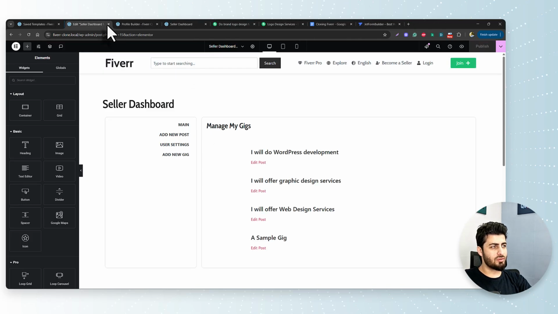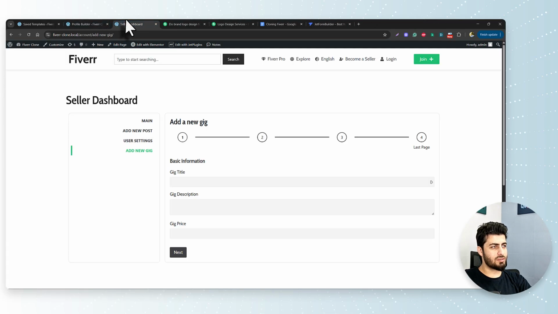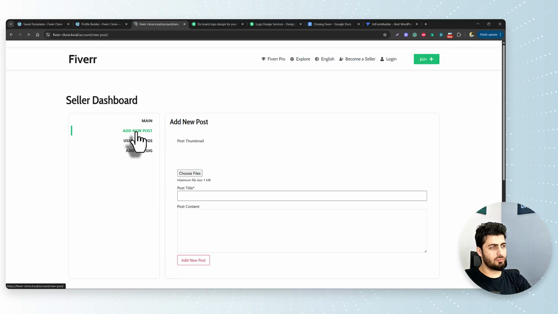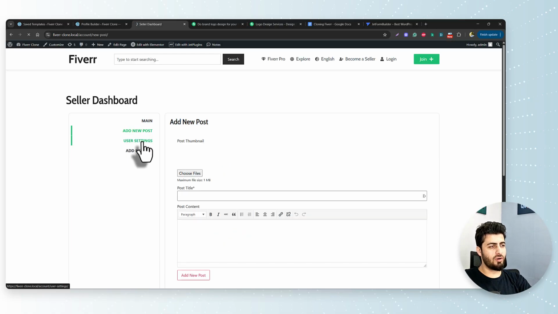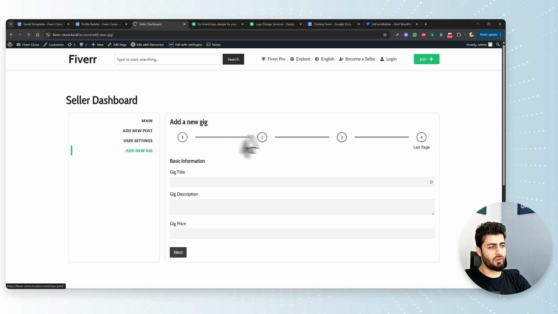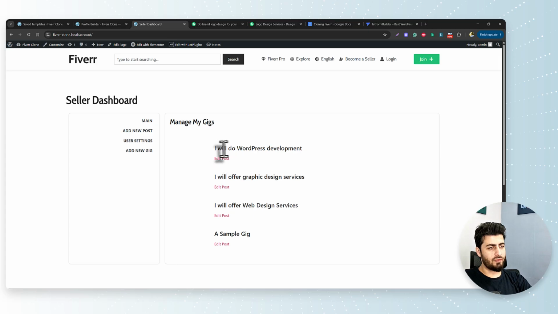So I'm gonna close all of these, because right now if I go again to the seller dashboard, you can see we can see all of our gigs. We're going to customize this as well. If I click on add new post, see, it all works really good. And then this is the add new gig. Now here we do have this edit posting listing item.